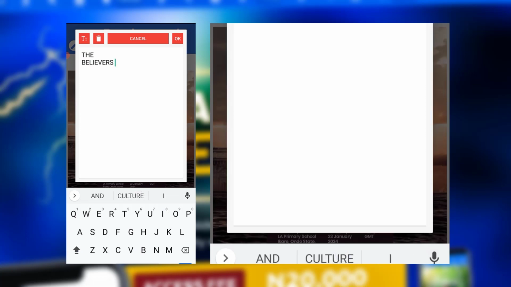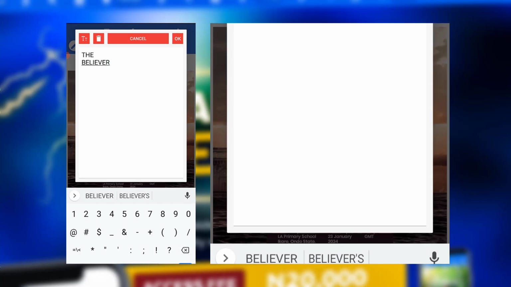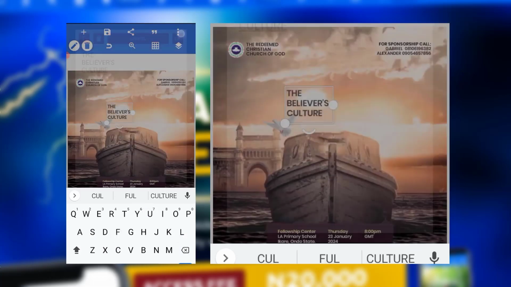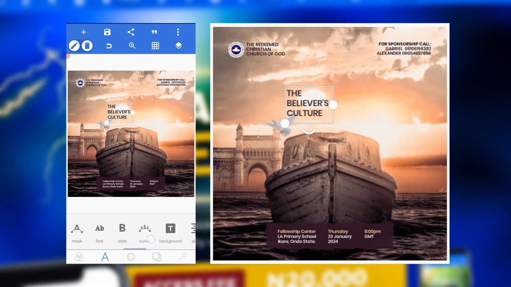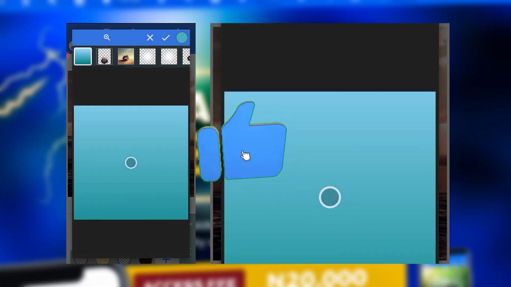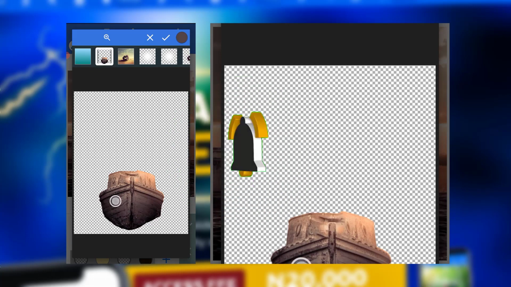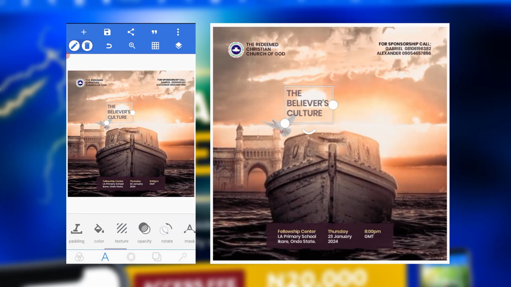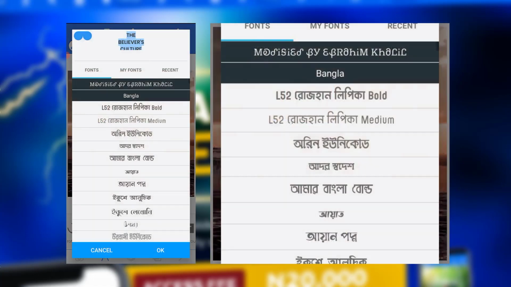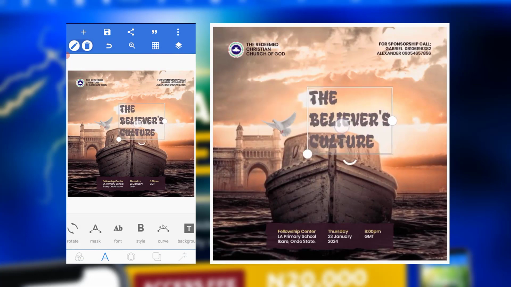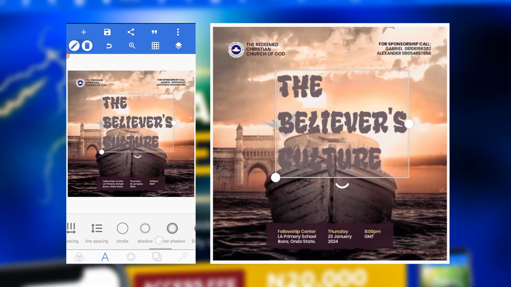Believers. The believers culture. Alright, so the font I made use of was, I came to color, then I came here. Okay, let's use this one beside that boat. Okay, cool. So I used the font Bubble Boom. So I increase the size, the line spacing.